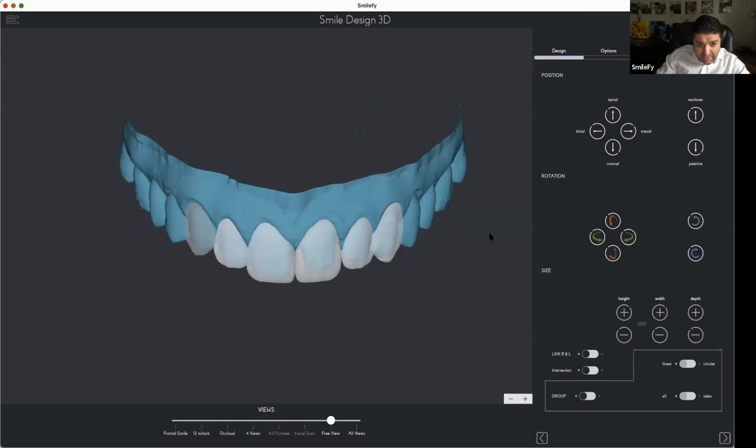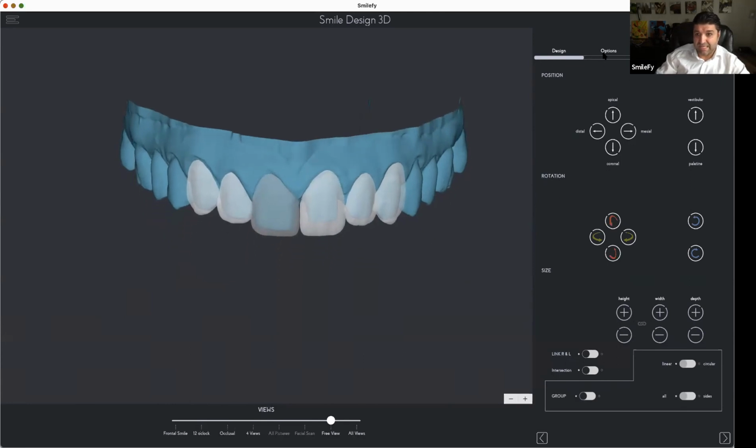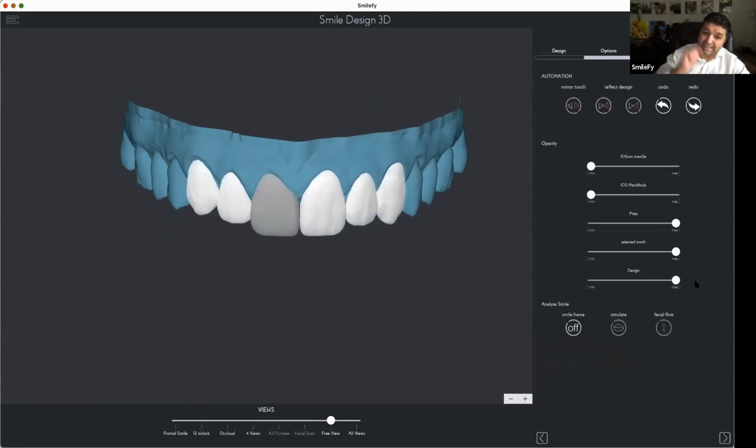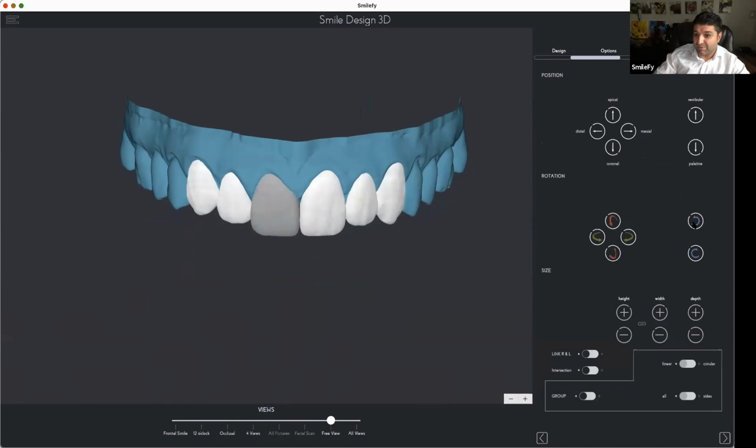Okay, I think I like it. Maybe this one a little bit better adjusted to the gingiva. I think I like it. And now that's the beauty, and that's what I like about the digital workflows. I do have a design. I like the design. I think it's good.